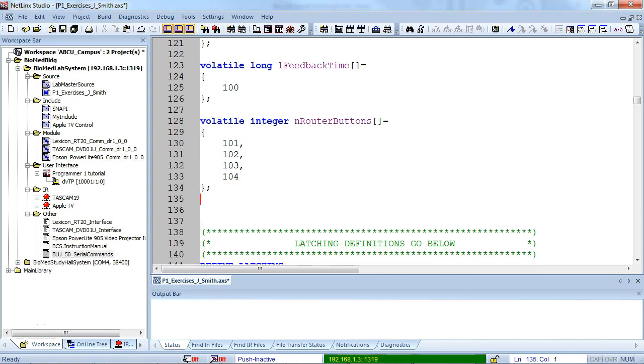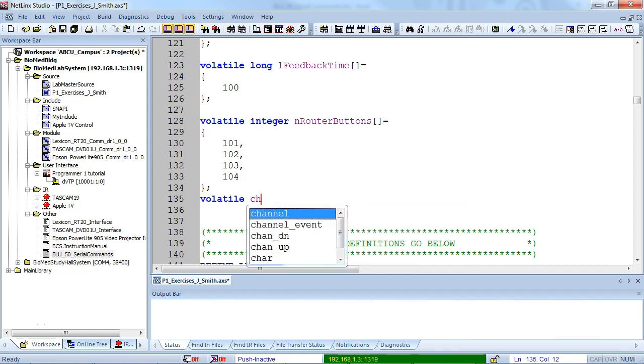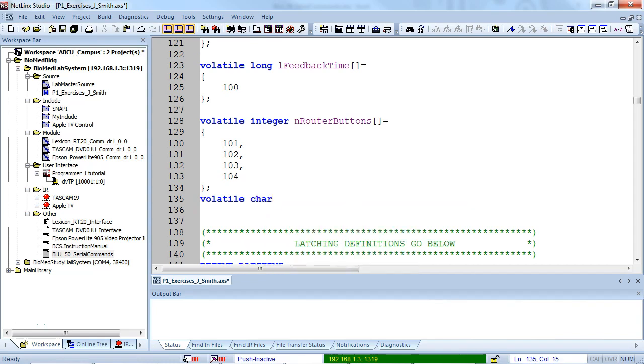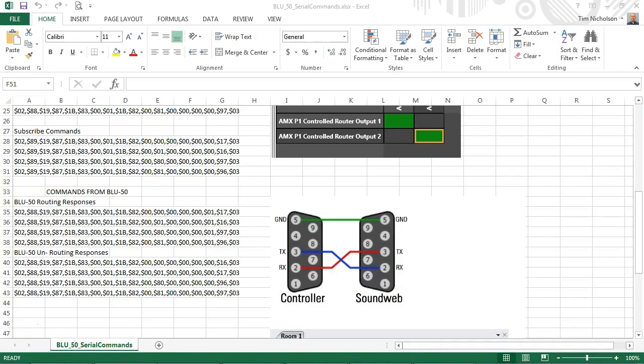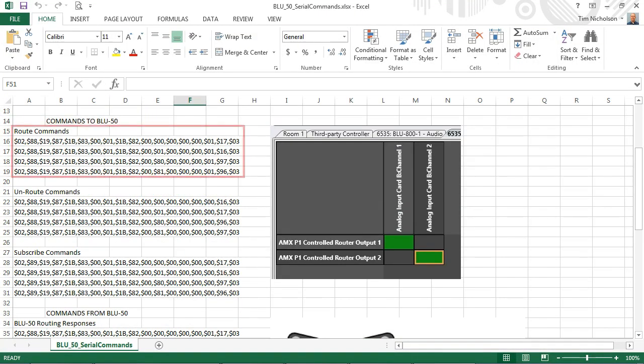Next up, we need to create a two-dimensional array to store the router commands. I'll name this array sRouteCommands. How big should we make this array? Well, if we look back at our Blue 50 commands document, all of the commands are 18 characters and there are 4 route commands. So I'll set the size of my array to 4 and 18.